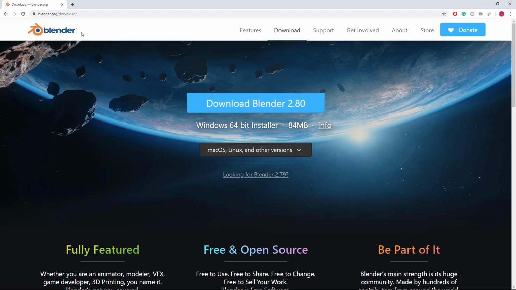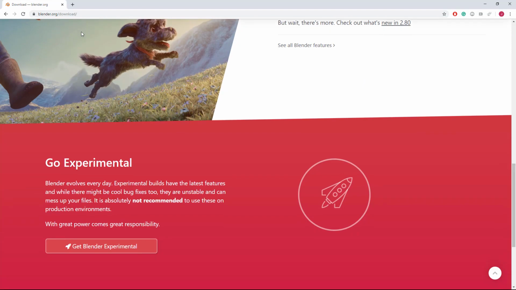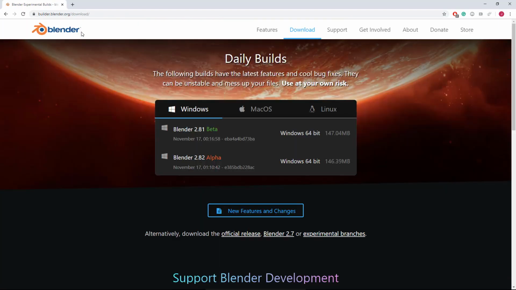So that's the one I'm going to be using, but hopefully, if you watch this tutorial later on, whatever the latest official version is, just download that one. So far, Blender 2.8 is the latest one. But you can also get the most recent builds. If you go here, you can get, for example, 2.82.